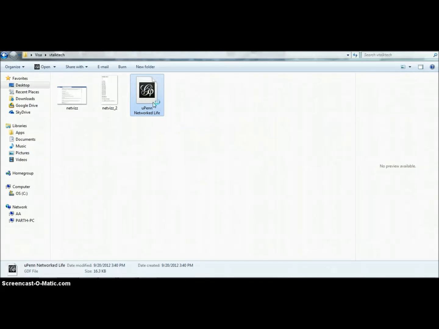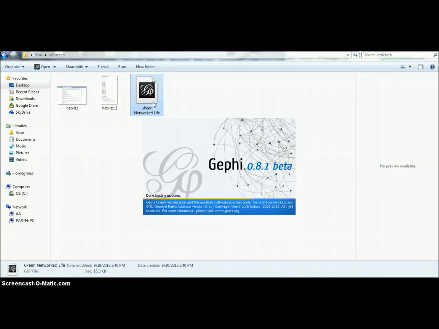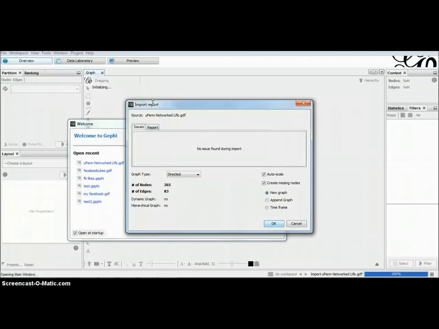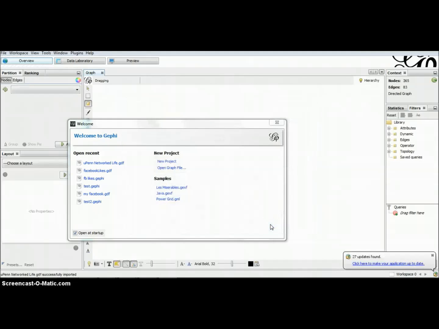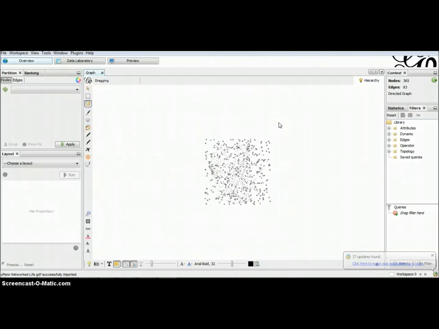So let's click on this file we downloaded from NetWay's Facebook application, and yes, this is what we get after opening the file. As you can see, the number of nodes is 365. That suggests that there are 365 people in the Facebook group. Let's keep the graph type directed and check out the network.